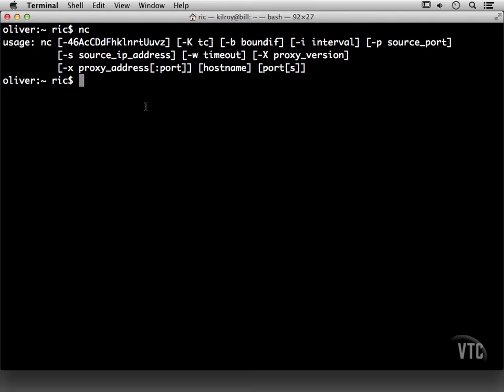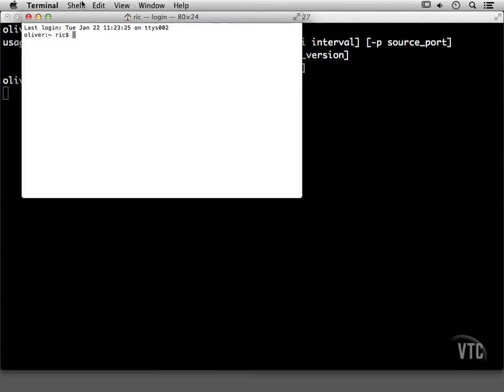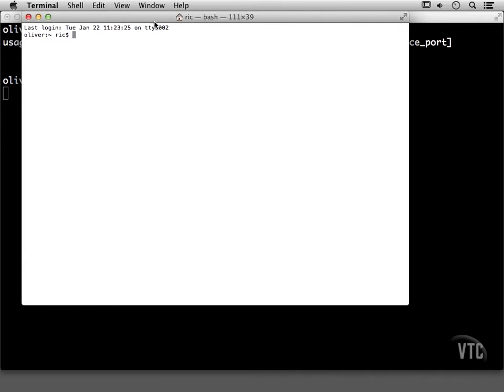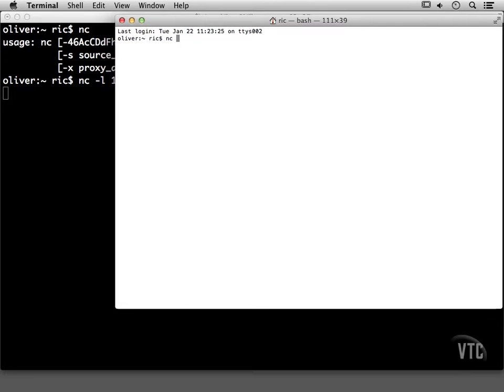Now, one of the other interesting things that I can do with Netcat is I could actually set it up to be a listener. So I've got a listener here, and I'm going to say listen on localhost, which is the loopback address. I'm going to say just listen on port 5000. So now I've got a listener set up here, and I can actually open up a new terminal window. And now I'm going to use Netcat again. So I could do Netcat 127.0.0.1 on port 5000.